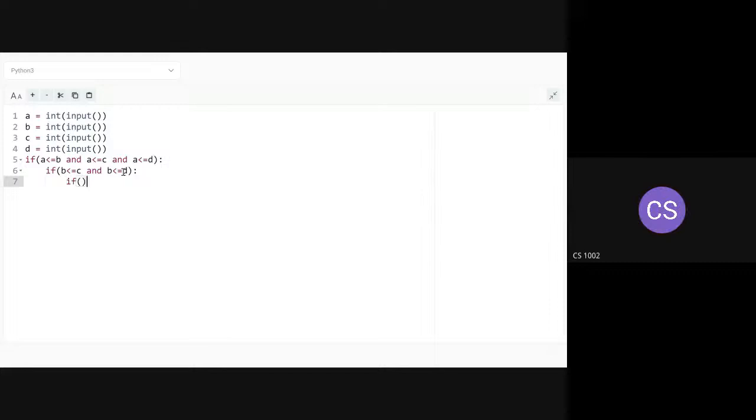So if C is less than or equal to D, then what is the printing? A, B, C, D. Right? So the last if you use again.